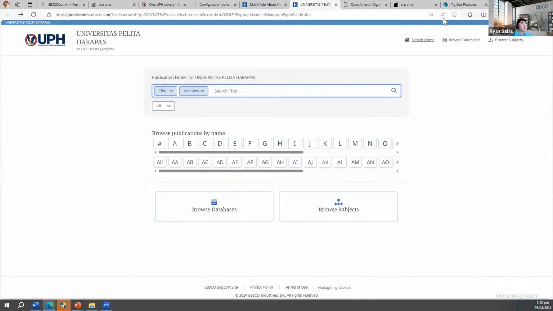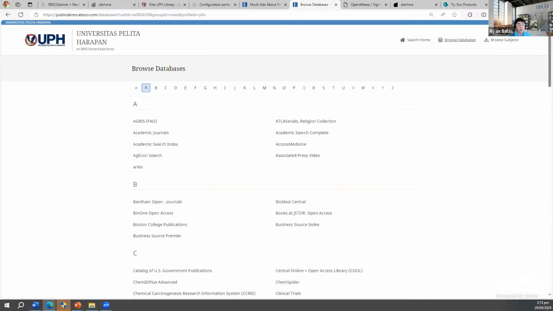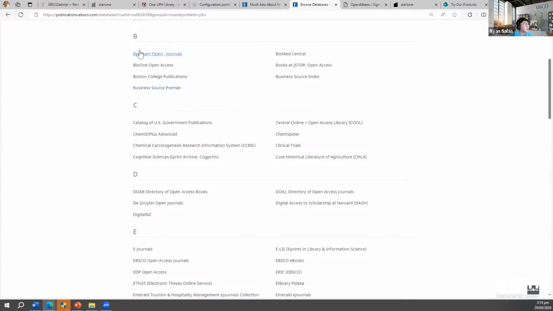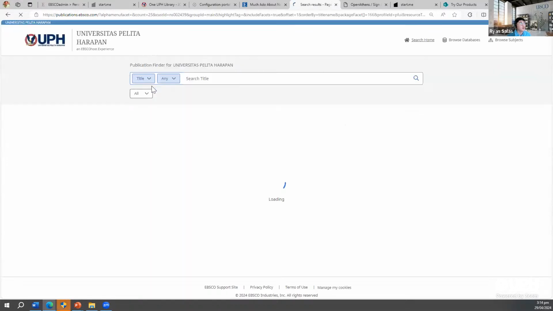And aside from the search home or the keyword search, you can also browse using different databases. It's going to show you your subscribed databases. You have the A to Z list. Now, let's say, for example, you're looking for Business Source. So we're going to go to letter B, and we have here the list. So we have Business Source Premier. And if you click this, it's going to take you to the search results.